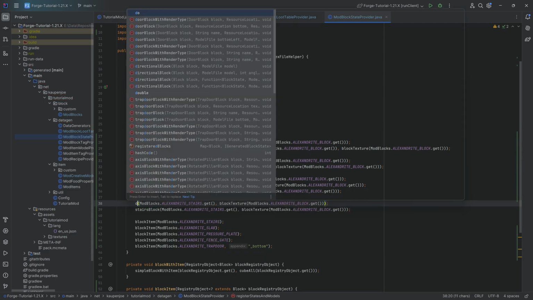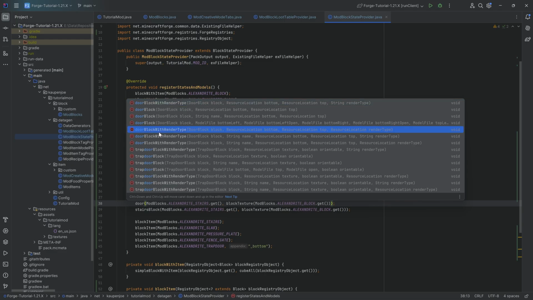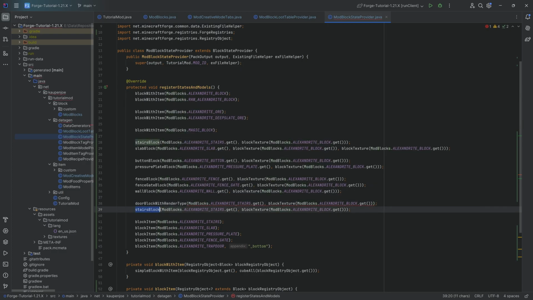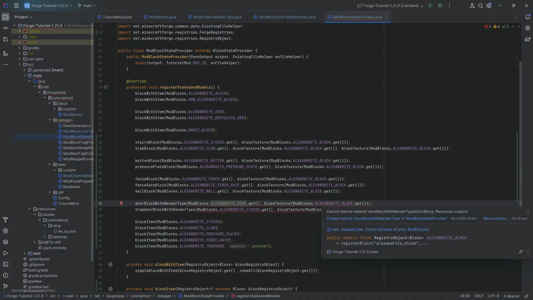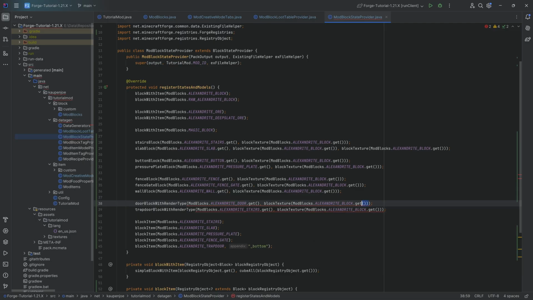And then the only two that are a little bit different are the door, because we want to use the door block with render type, as well as the trapdoor block with render type. The first one here is going to be the Alexandrite door, which does not take in this particular thing, but it actually takes in a ModBlock of block/Alexandrite_door_bottom. And then we can actually duplicate the ModBlock over here, because the other one is just going to be the top. Now, this is one of those things that you can probably change up as well, but that's going to be fine. And then the last parameter is a render layer, or a render type rather, which is the cutout render type.